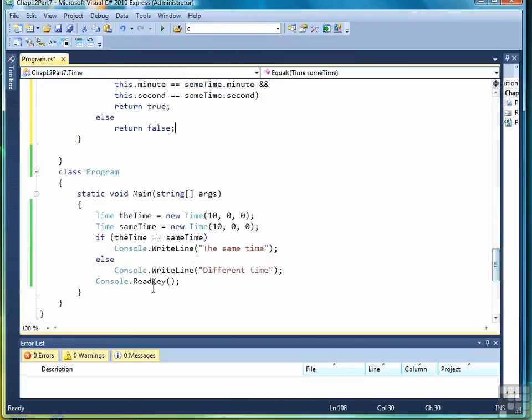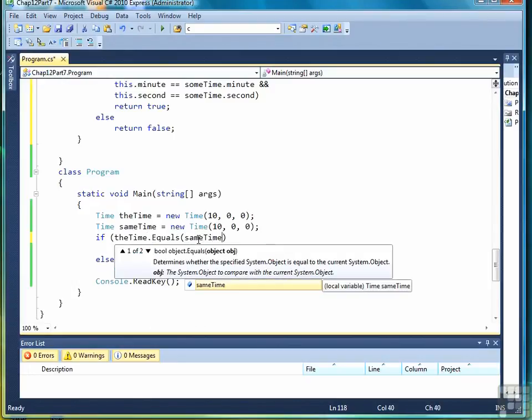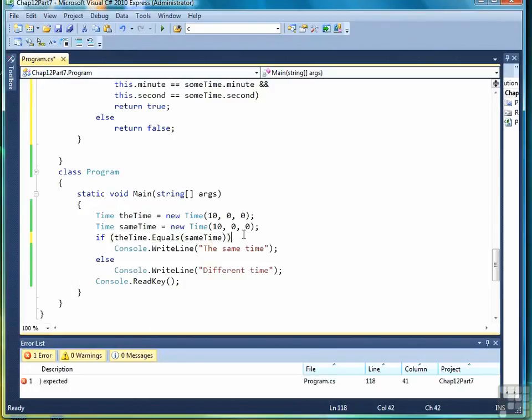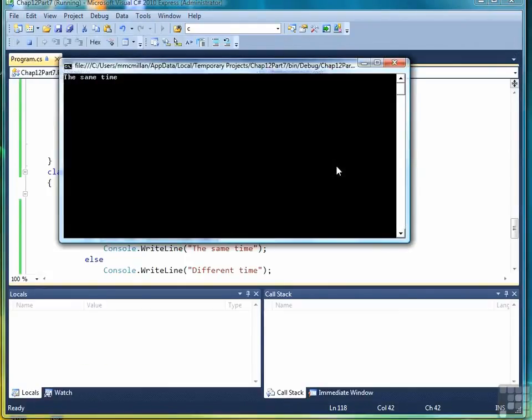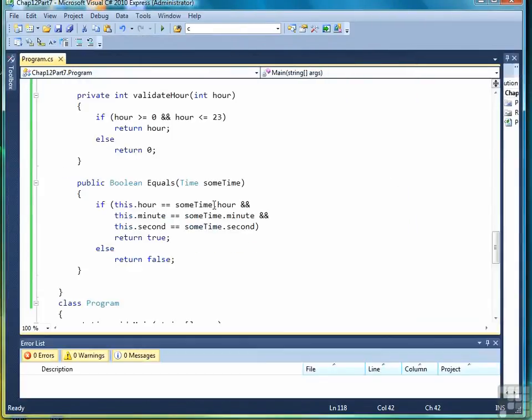So now we can compare them. So rather than use this equality operator, we're going to say theTime.Equals(sameTime). And here we need another parenthesis. Let's see. The same time. We're comparing each data member of each class object: the current object represented by this and the parameter object represented by someTime.